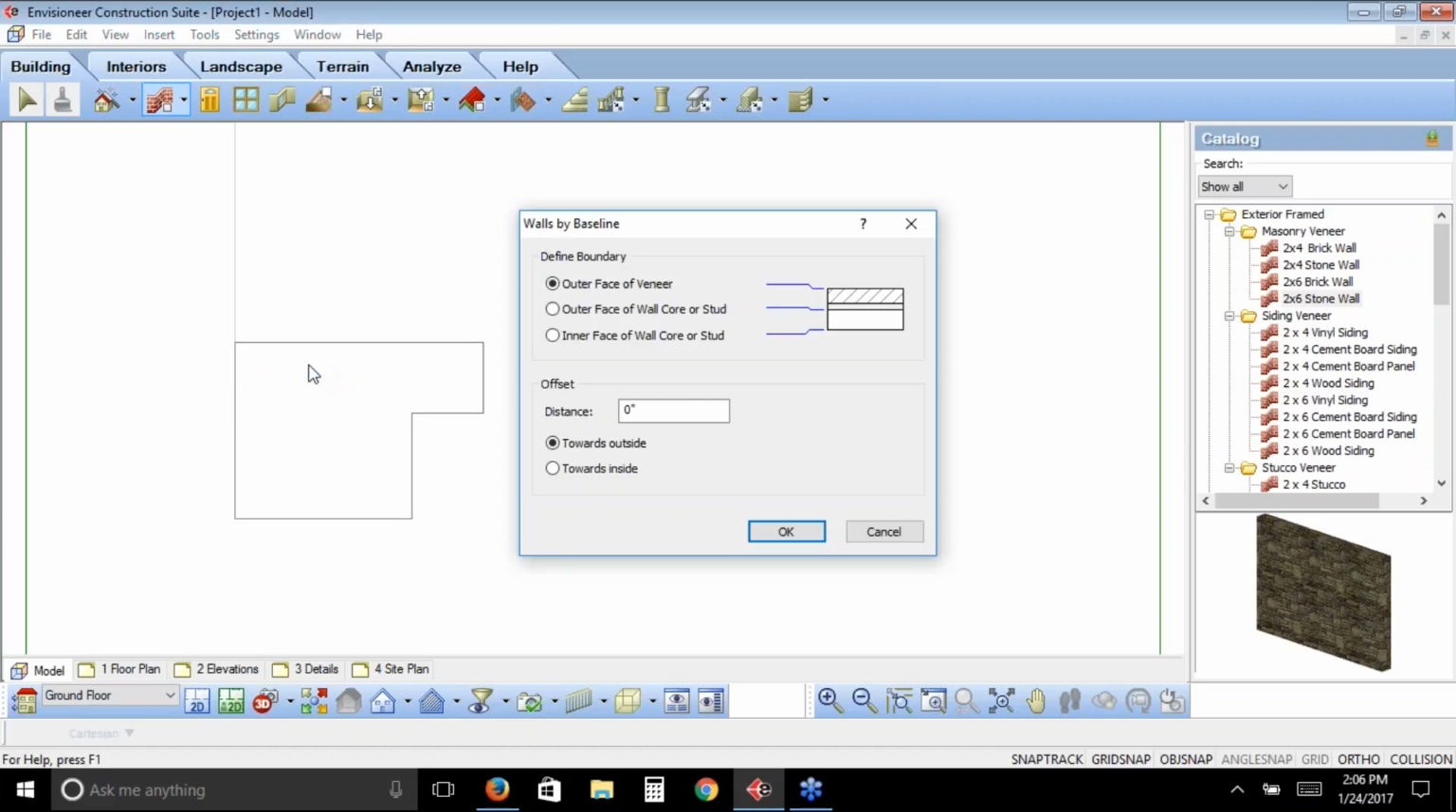Now what it wants to determine in the dialog box that appears on my screen is, with that outline that I've drawn, does that match the outer face of the veneer? So did I trace around the stone face of the wall that I was putting in? Because remember, in my catalog I chose the 2x6 stone wall. Or is it the outer face of the stud? Or is it the inner face of the wall itself? This allows you to be really accurate when you're typing in those dimensions.